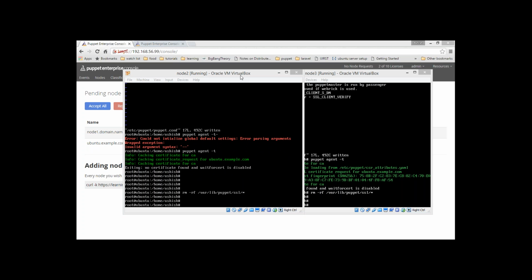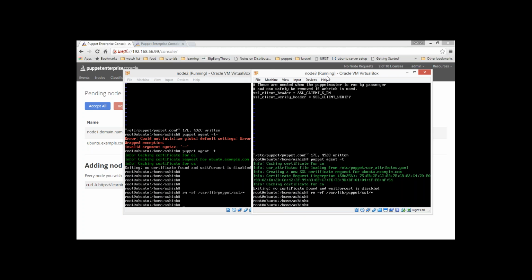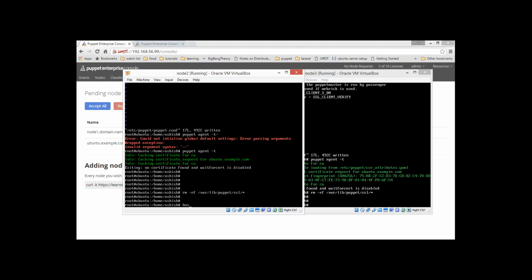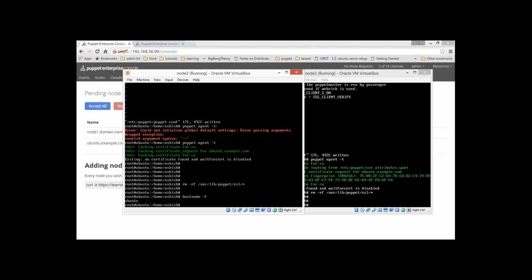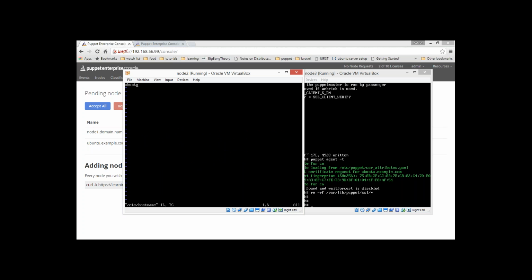Okay, so what the problem was: node 3 and node 2, the host names on both of these machines is Ubuntu. It should have been node 2 and node 3 respectively. That's why the certificate which was generated from node 3 was actually generated by the name ubuntu.example.com, and when we tried to do the same thing from node 2, it says that the certificate already exists and it would be only caching that certificate, which is not a good thing. So what I'm going to do is change my host names.